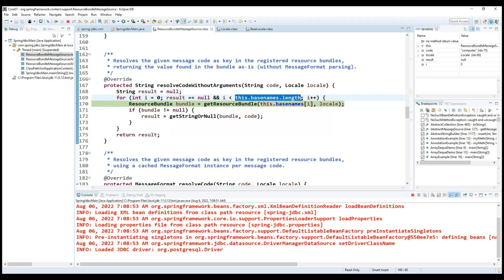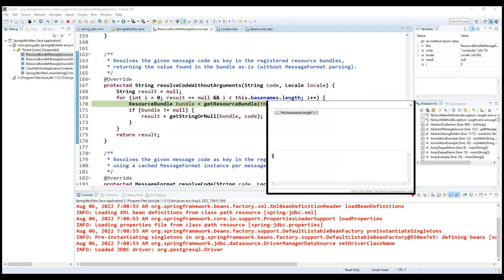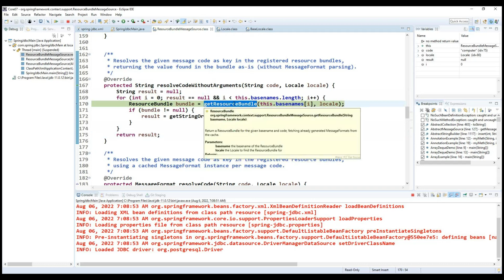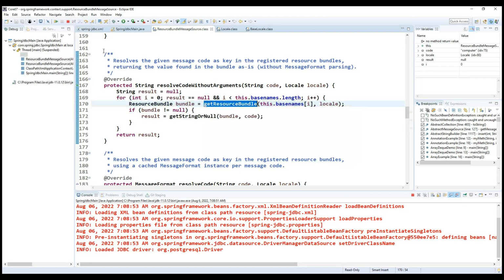Okay, length we can check. Here you can see only one, and i value is 0. Getting the point? Only this loop will repeat one time, and internally I am calling the resource bundle method, the getResourceBundle. This is the important method.